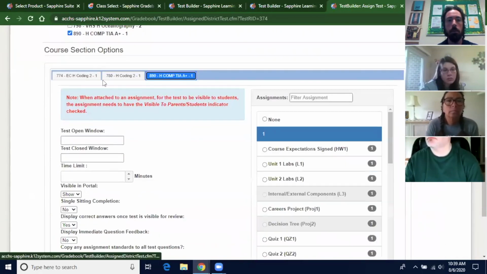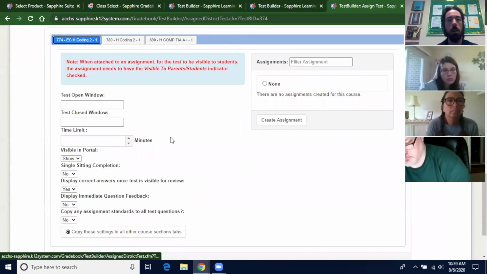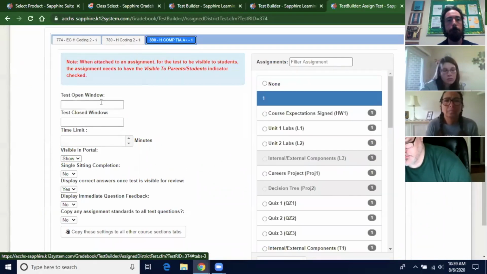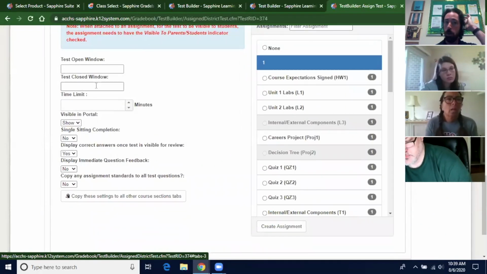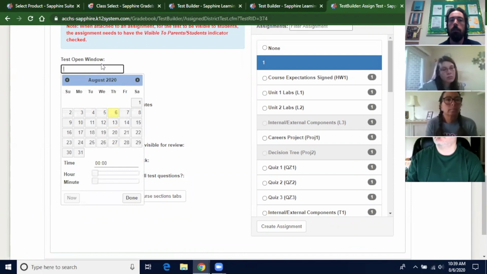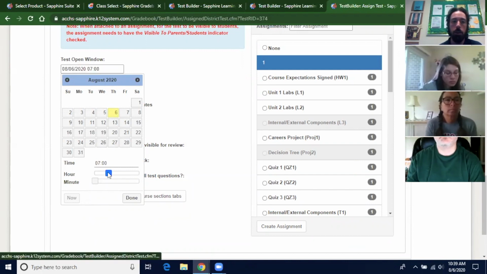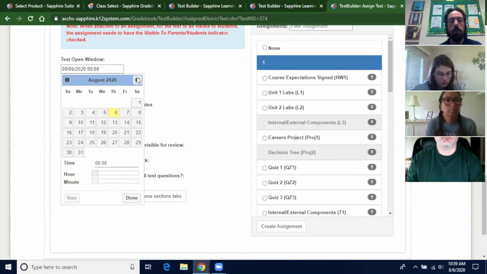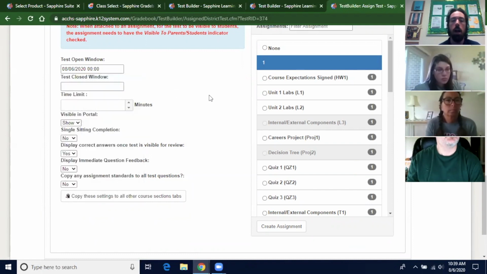And then you have your options for each course here. The testing opening and closing window. So this is when it's visible for students. If you leave this blank, testing open window, if you leave that blank, as soon as you save this, it's visible to students. So you do want to make sure that you set a date, and you can use the sliders down here to set a time. So you can select when that'll be visible to students, and they'll get a little notification at the top of their Sapphire page for your class page that a test is available for them to take.